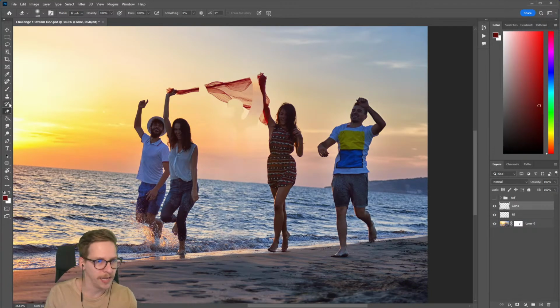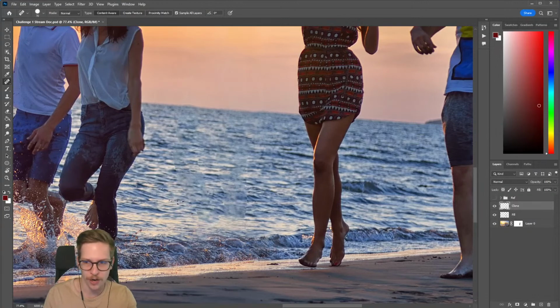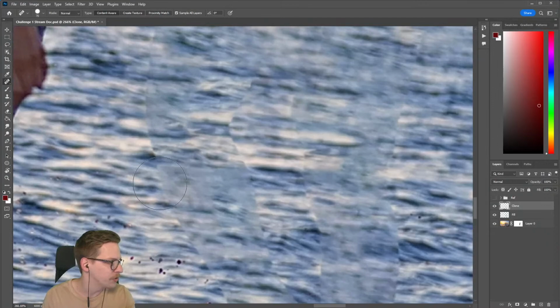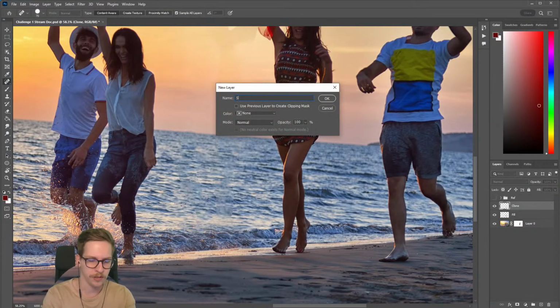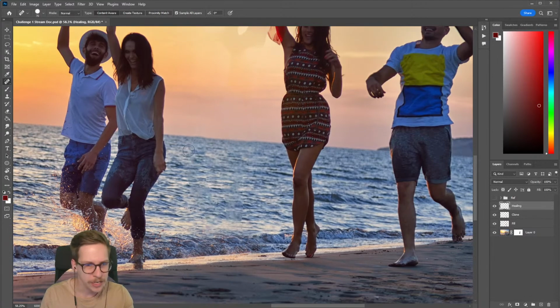There's also the spot healing brush tool, and I use this a lot too, but I don't actually really need it too much. But I am noticing here in the water, there's some of these hard edges. I don't know if you can see it, but there's a seam there that I don't like too much. So I'm actually going to make a new layer with Control or Command Shift N, and we'll call this healing. You don't need to do these on separate layers, but I like the control that gives.